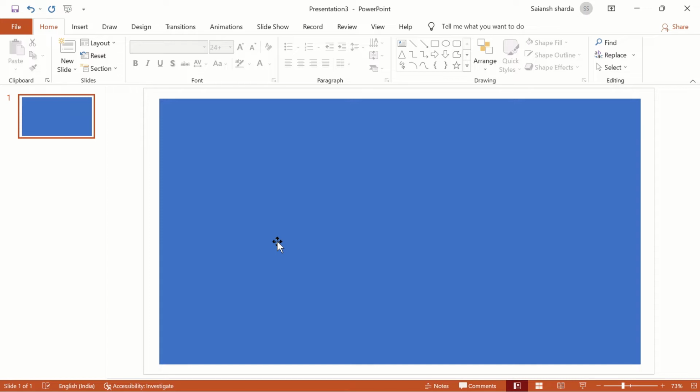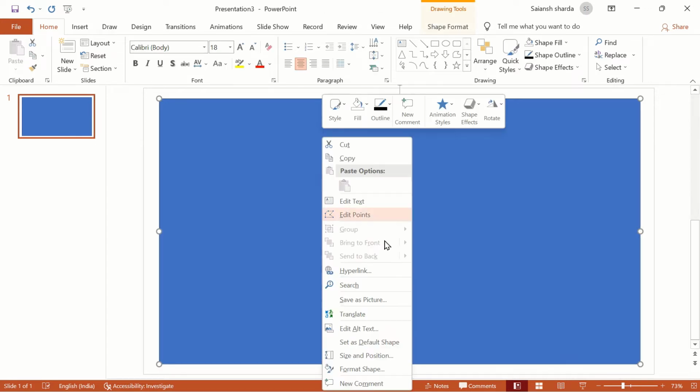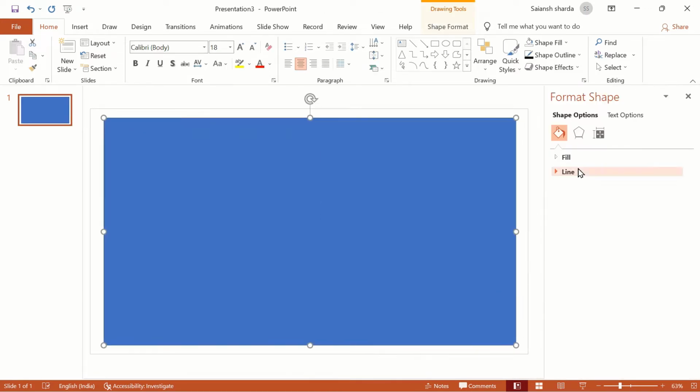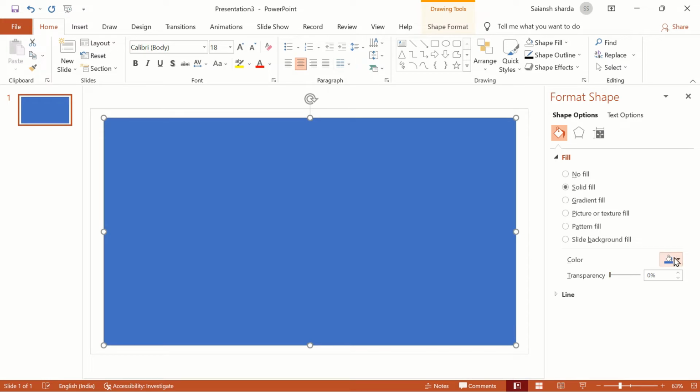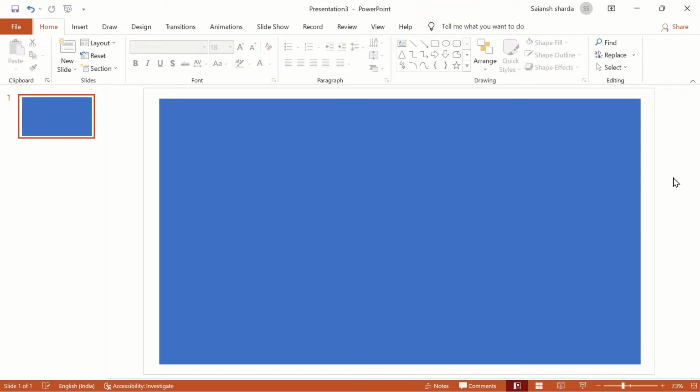So it would be very tedious for you to every time go to format shape and then you have to increase its transparency and then choose the fill and then choose the line. It would be very tedious to do that. So instead of doing the hard way, let's do it the smart way.